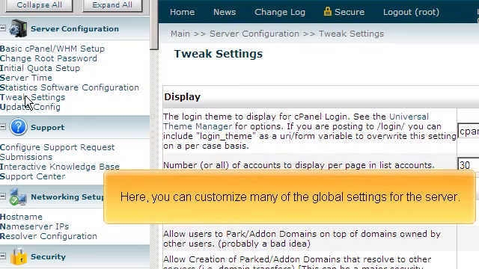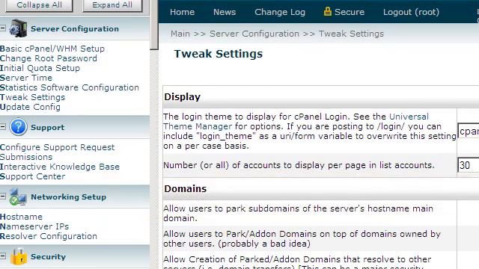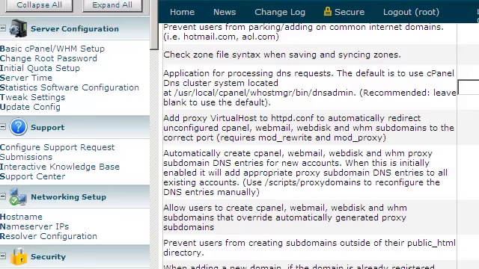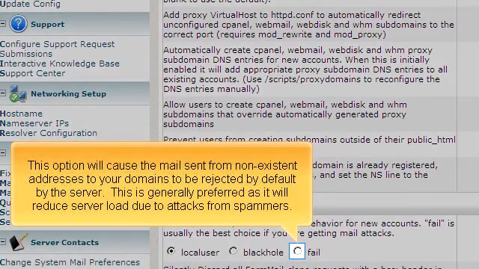Here you can customize many of the global settings for the server. This option will cause the mail sent from non-existent addresses to your domains to be rejected by default by the server. This is generally preferred as it will reduce server load due to attacks from spammers.